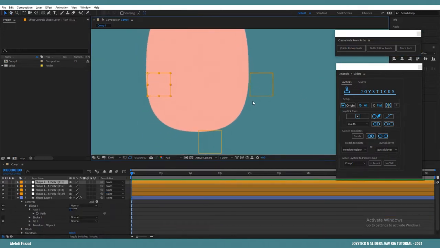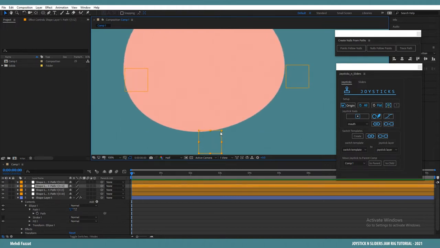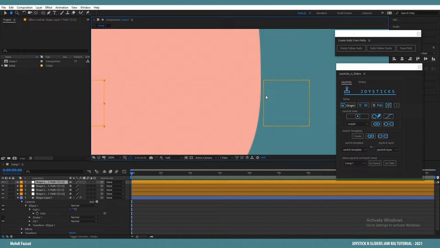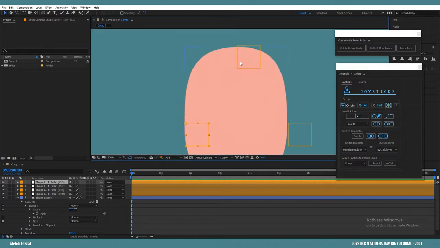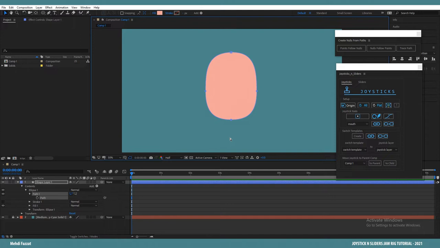So now you can see that we have a null for each point of the shape. And like you see, if we move the null, the point of the shape will follow. But there is a little problem. If you pay attention to the nulls, you will see that they are a little bit distant from the points. Well, no problem, press Ctrl Z to go back.